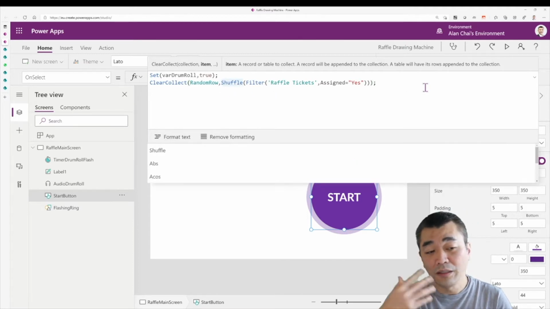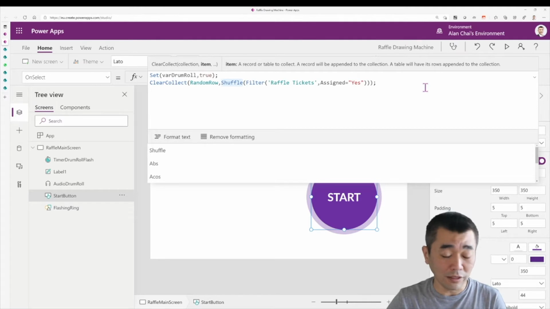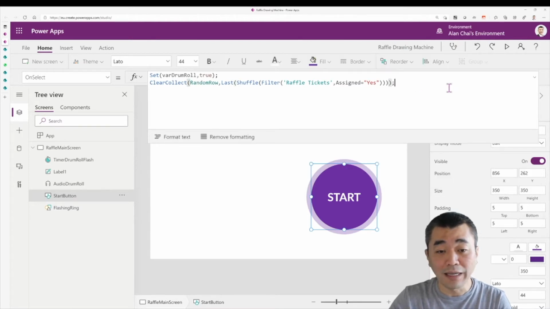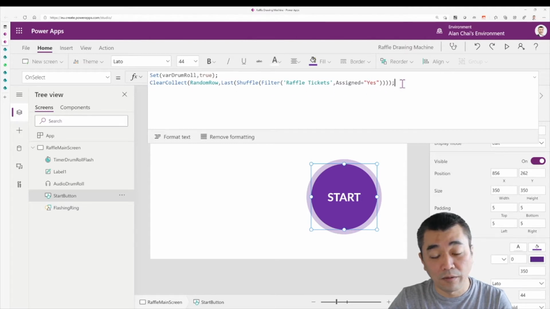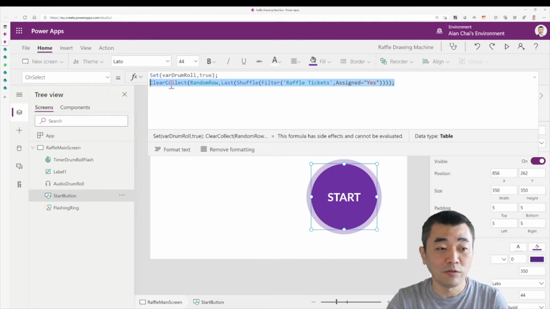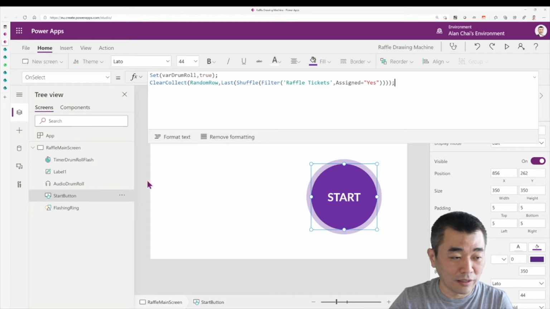Then it's shuffling the whole data set, but it is still returning hundreds of rows. I just want one row. So I say shuffle it and then give me the last row. You can use the first row if you want. With that, now I have a collection with one row. This is the winning ticket. This is the critical part, and it will drive a lot of other things.